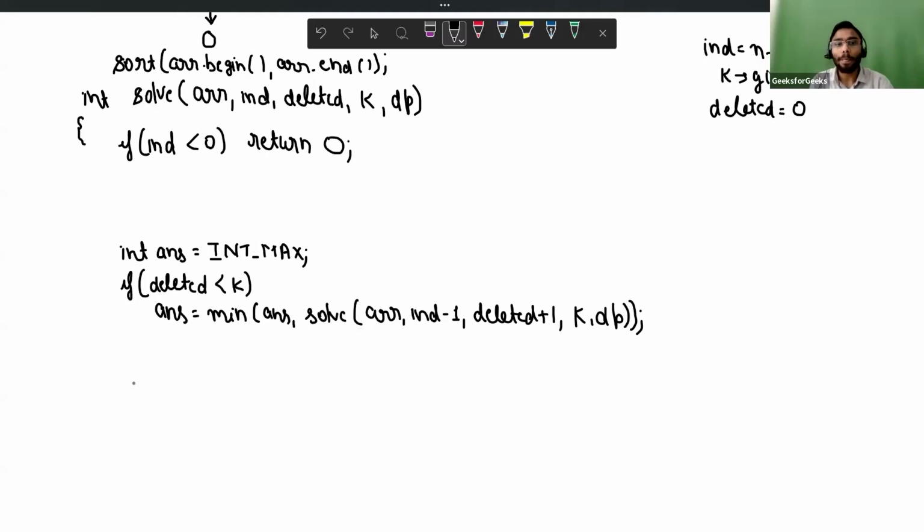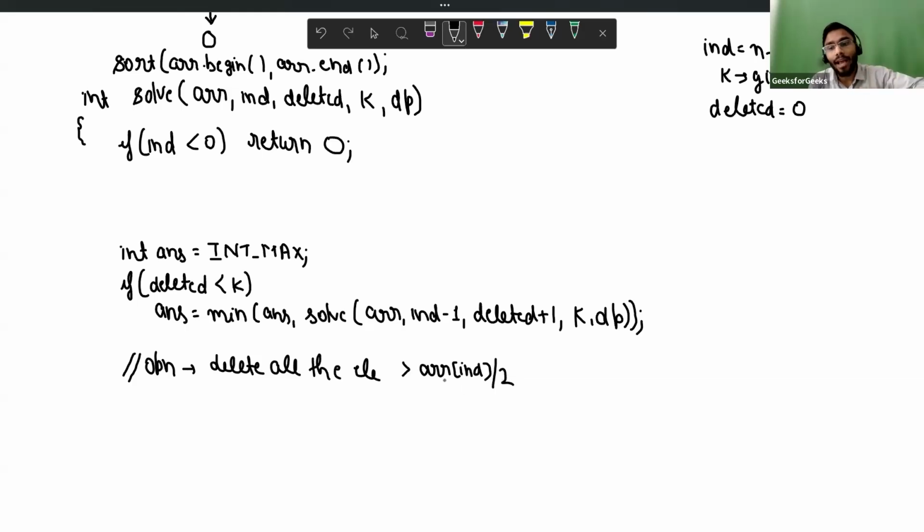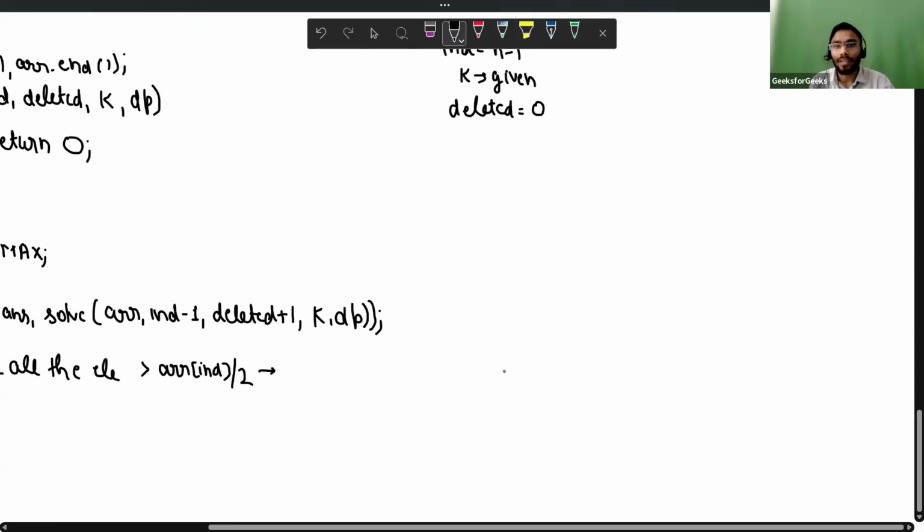After that, let's see what the second operation is. Sir, my second operation in the comments is to delete all the elements greater than this. I'm writing arr of index greater than L by 2. First of all, I have to do this. After that, I have to make the function call. Now, can we understand this part separately? Let me tell you with the help of an example.